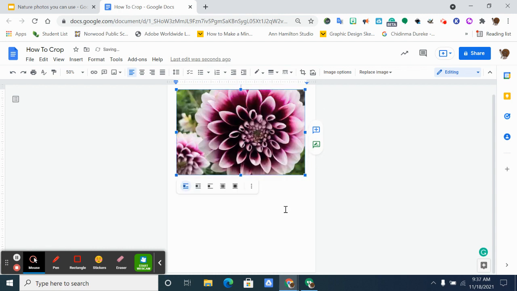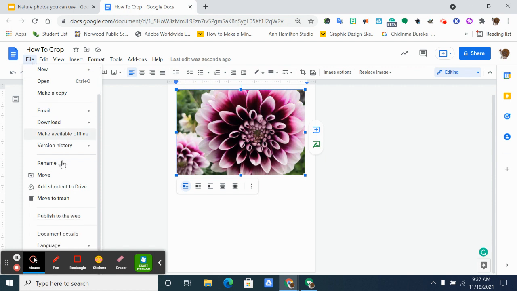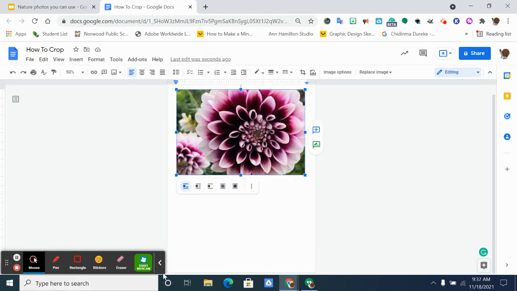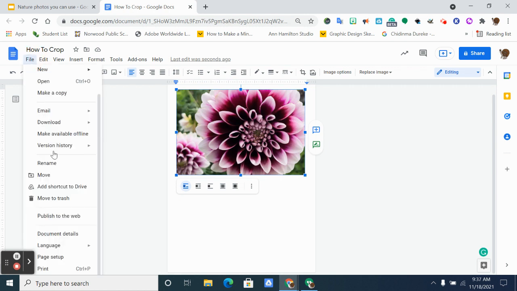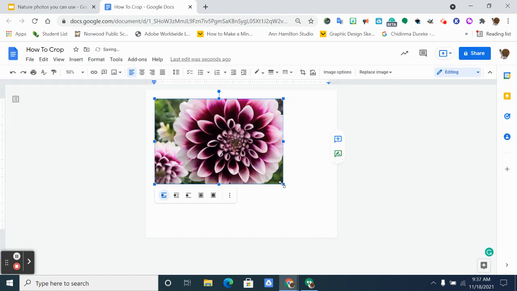I can zoom it out. Now, I made my image horizontal, and my page is vertical, so I can change that. I can make my image as large as possible so I can see what I'm working with by going to File, and scrolling down to, not Document Details, sorry, Page Setup, and I can switch it to landscape right there and click OK. And that will allow me to make my image larger.